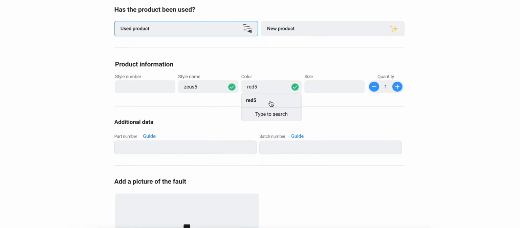When you do this, you can see that all the other categories pop down. And in this case, I have 2 different style numbers. In most cases, you will experience that you only have one. You can also adjust the quantity in case you have more products of the exact same style that you want to make a claim for.